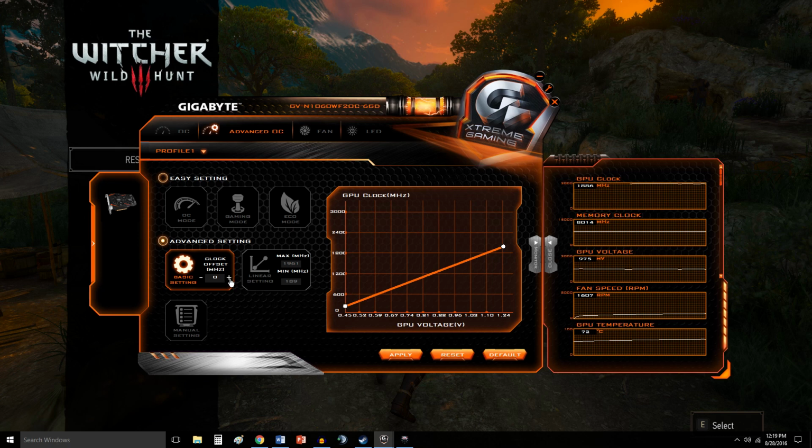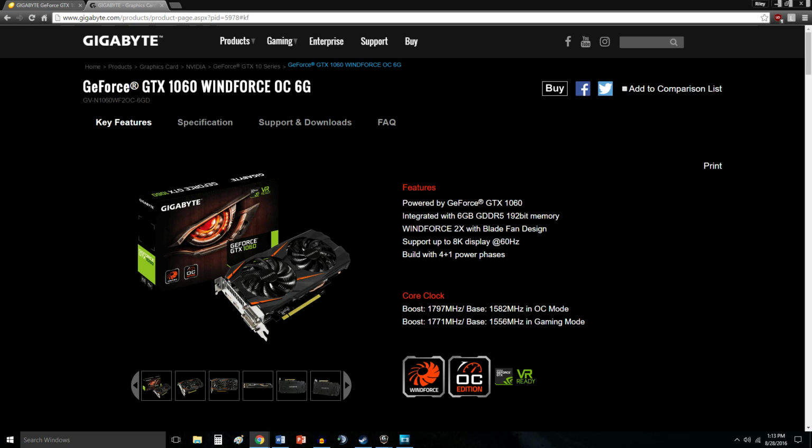And also, for some reason, you cannot select the OC mode. However, what you can do is go into advanced settings and manually type in the max and min megahertz and the clock offset if you wish. So going over to GIGABYTE's page directly, you can see that the OC mode that you're supposed to be able to click on within easy settings but you can't is 1797 megahertz in boost mode with a base clock of 1582 in the OC mode.